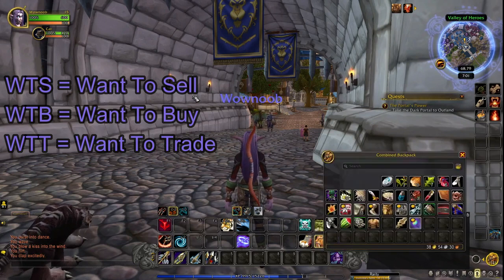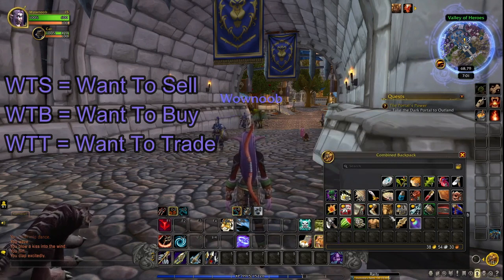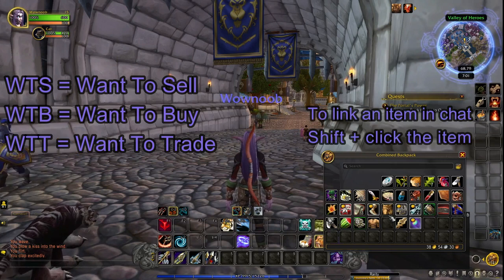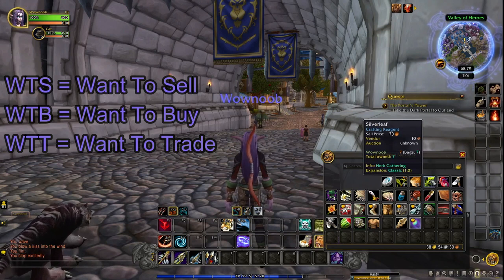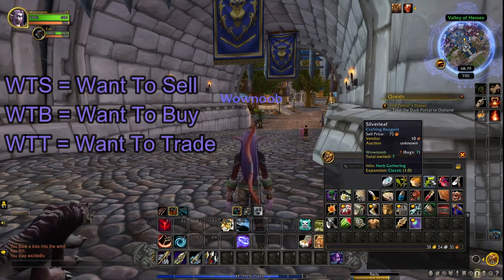These ones are obviously pretty self-explanatory, like I was mentioning earlier. If I had an item I was looking to sell, or maybe a good piece of gear, I could put WTS, want to sell, and then link that item. Or if I was looking to buy an item, say if I needed materials to do something, I could put want to buy this, or sometimes it's a piece of gear that you're seeking, or want to trade. So there's a bunch of different examples, and usually people will do that in the trade chat channel, which is again /2.